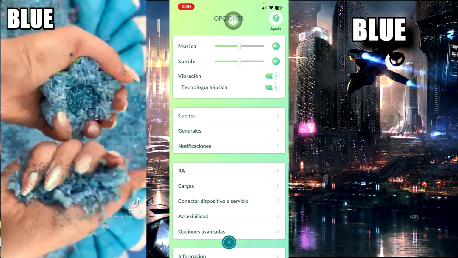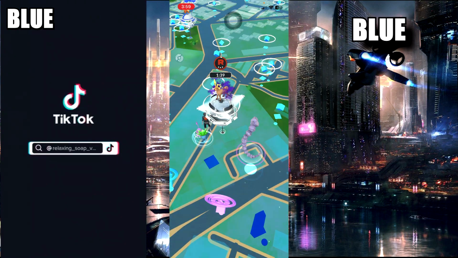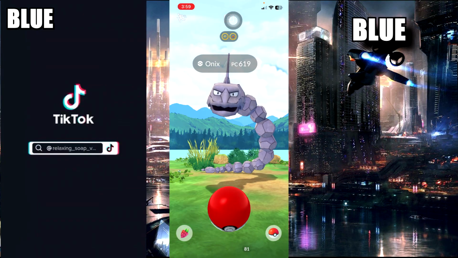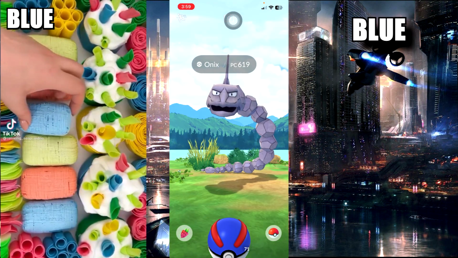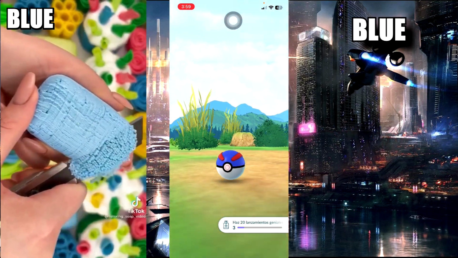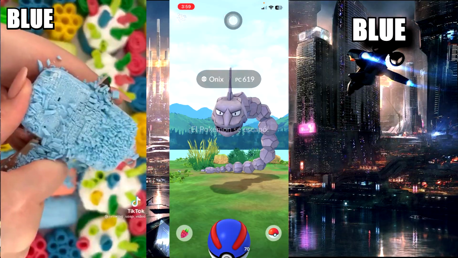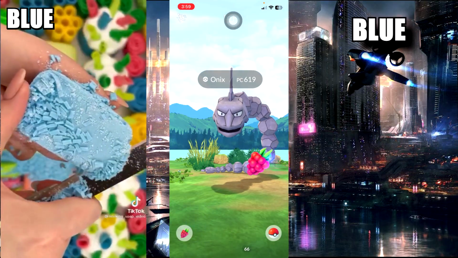Sorry for my English, it is not the best, but I want to try. Onyx is my favorite Pokemon, okay. I overvalue the Pokemon, but it's the best. It's the most Pokemon of all Pokemons. Oh, it's a beautiful Pokemon. Okay, man. Sorry for my English.